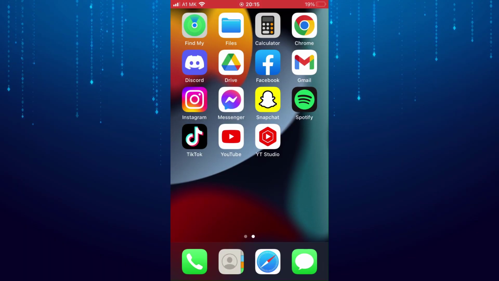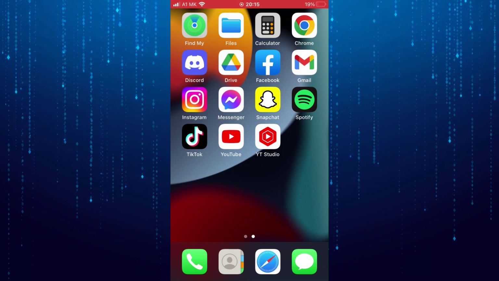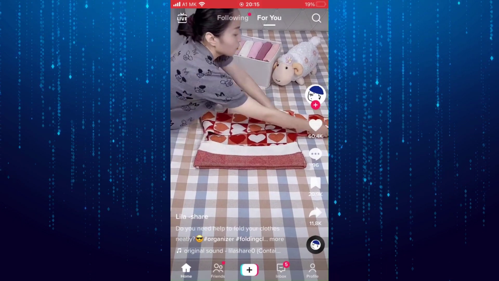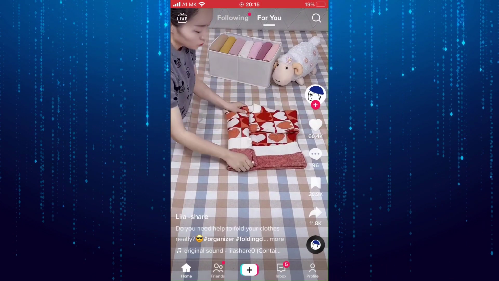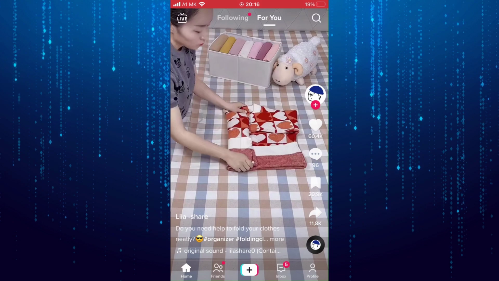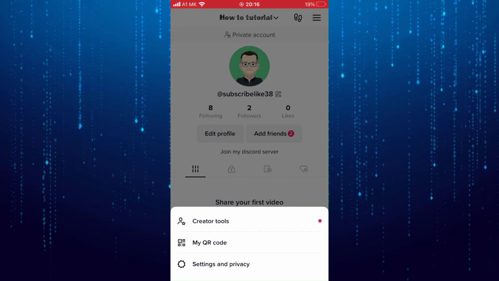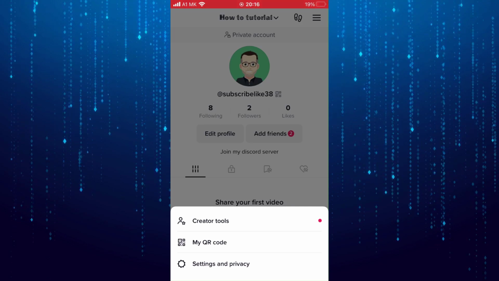In this tutorial I'll show you how to fix Creator Fund not showing up on TikTok. First open up the TikTok app. Then tap on the profile icon at the bottom right. Tap on these three lines at the top right. Then tap on Settings and Privacy.